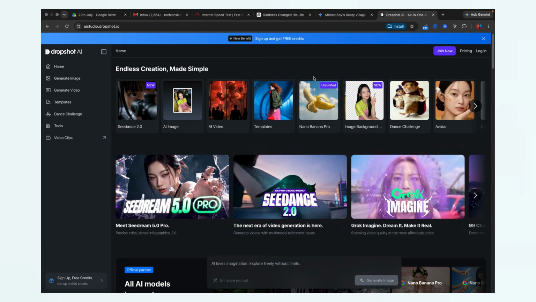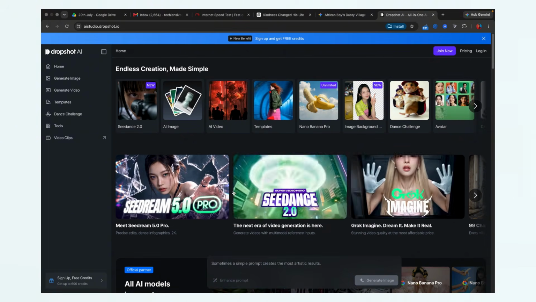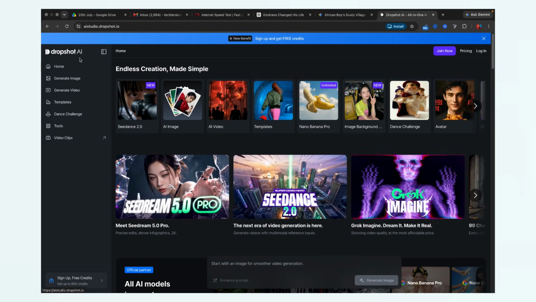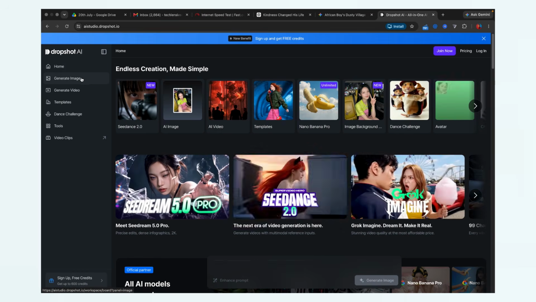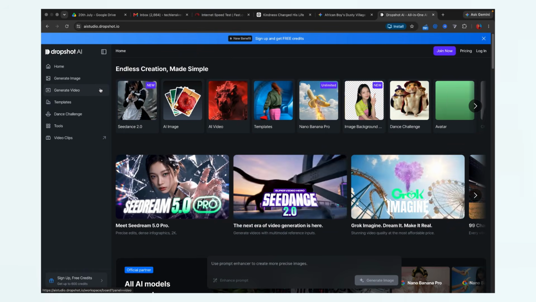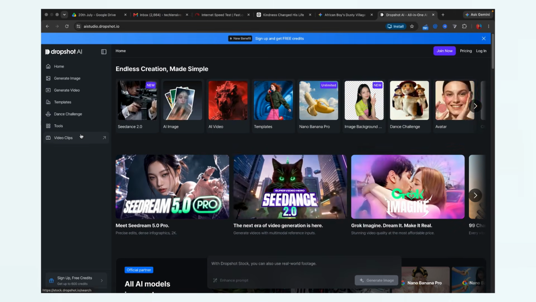And I would always say, if you want to log into a platform very easily, what you just have to do is to log in with your email, right? On Dropshot AI, you will see the home icon. You can generate images, you can generate videos. There are also templates that you can use, dance challenge, tools, and video clips.